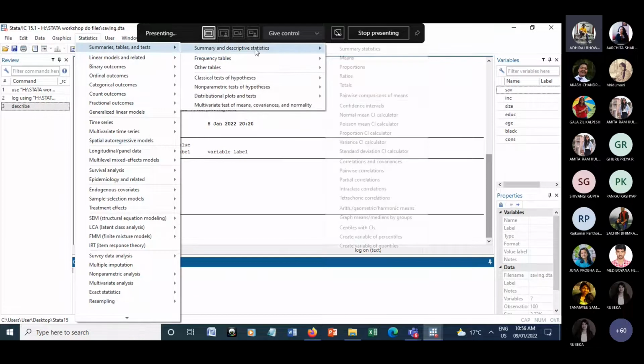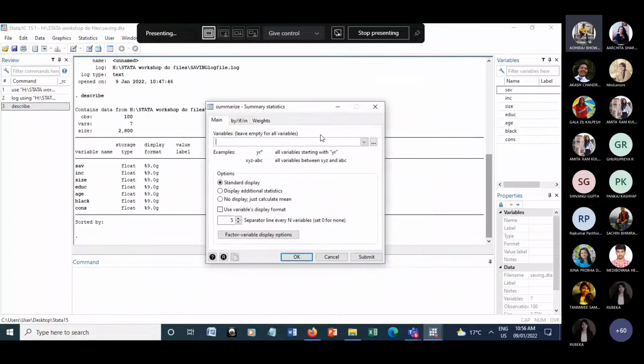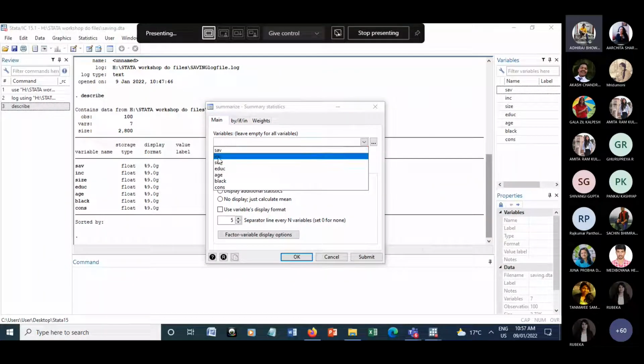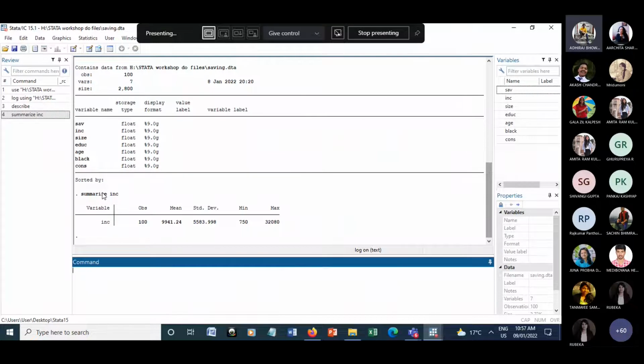Say for instance, you want to have a look at the summary statistics of the variables. Now you will have an option like this. This is the summarize window. It will ask you for what variables you would like to have the summary statistics. Say we want it for the income variable. I click on income. This is the default. I will just stick to the default options for the sake of simplicity. Click on OK. Now it will give you the summary statistics of the income variable.